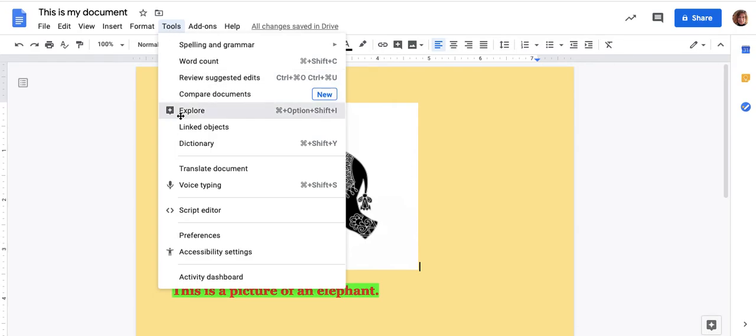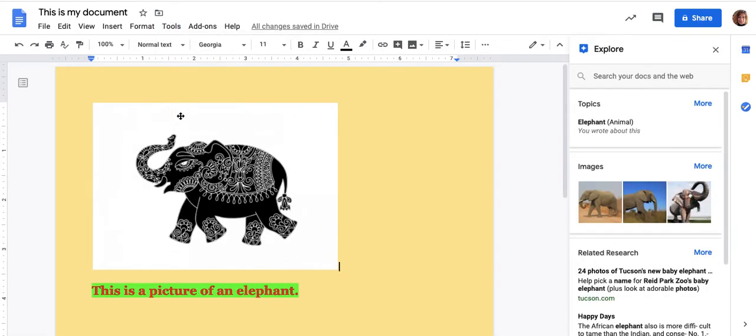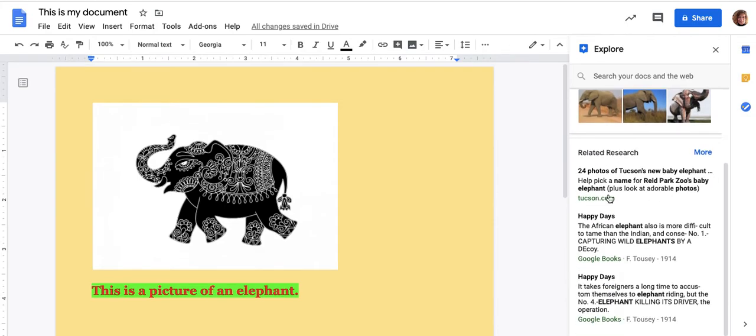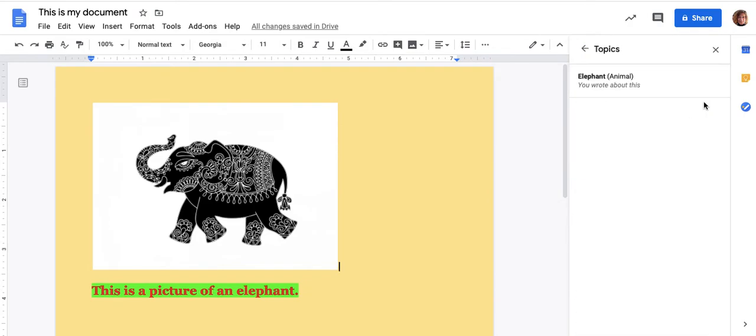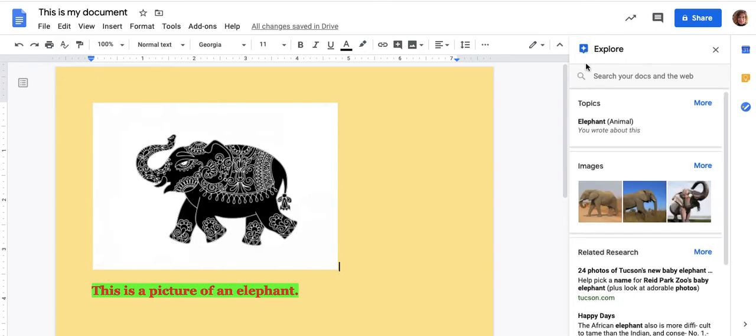So let's go to Explore, and notice that that panel opens up on the right-hand side, and it already knows that I'm writing about elephants. So I can look, scroll through, see if there's anything here that I want to learn. Let's click on More and see what it tells me. Not getting much there, so we'll go back.